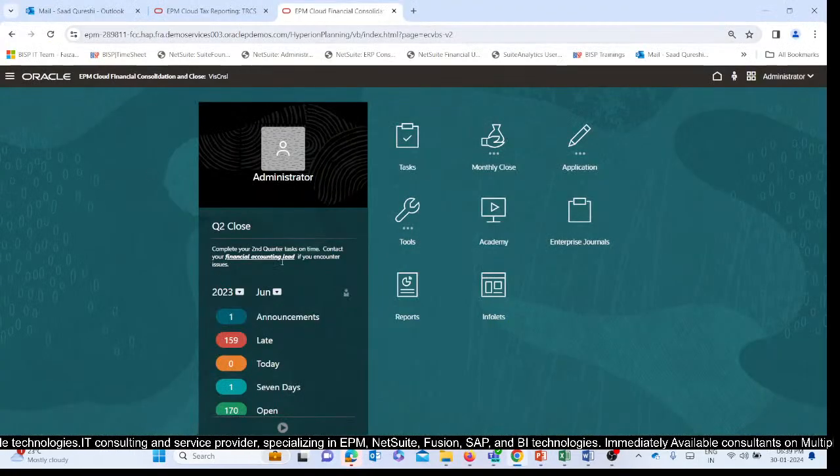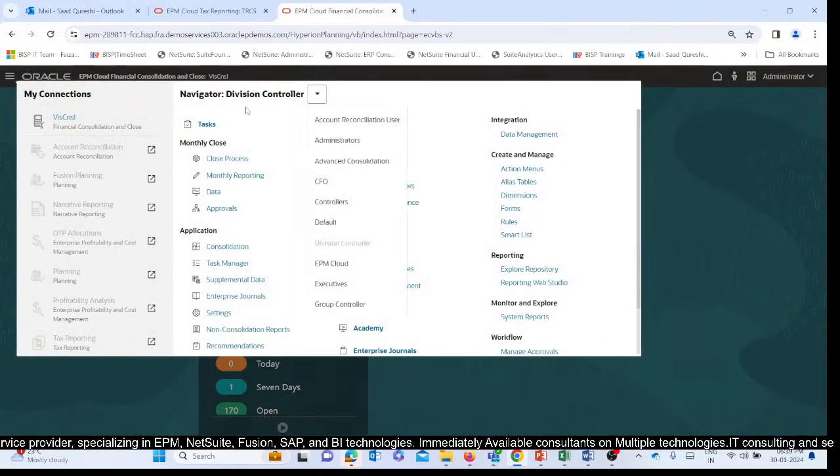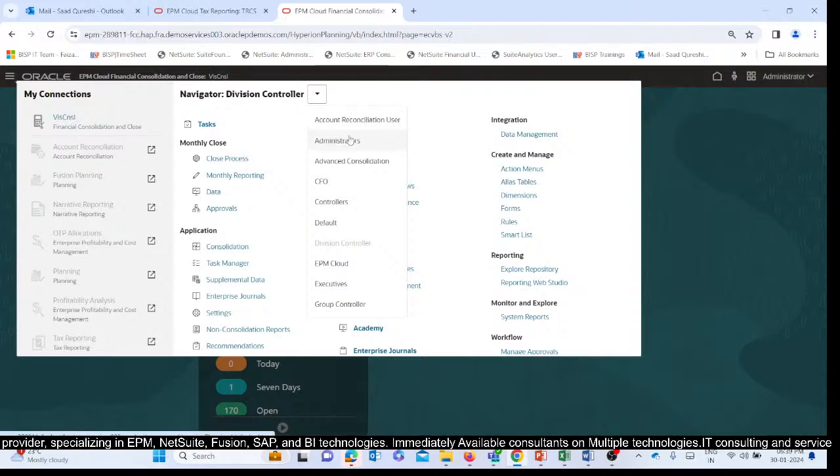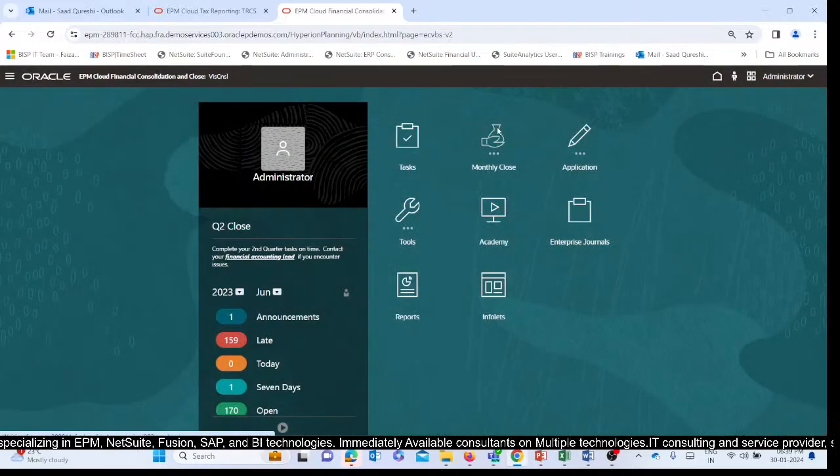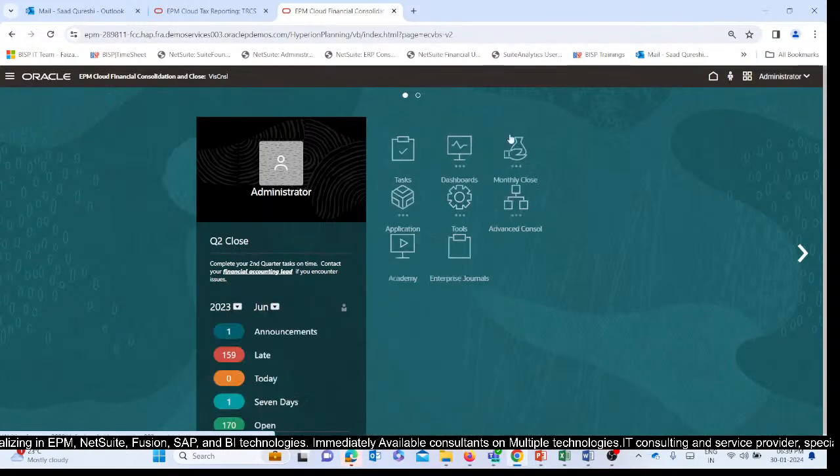So basically we create a navigation flow according to the requirements, whatever interface you need under the navigation. You can select that, and right now we have a division controller one also in the application itself, but I will create a new one.